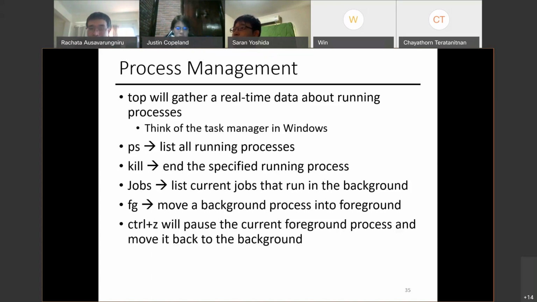Once it's a foreground process, you can't type in a new command until the foreground process finishes, right? So to pause the foreground process and move it to the background, you use Control C. Control C basically switches whatever you're running to the background.